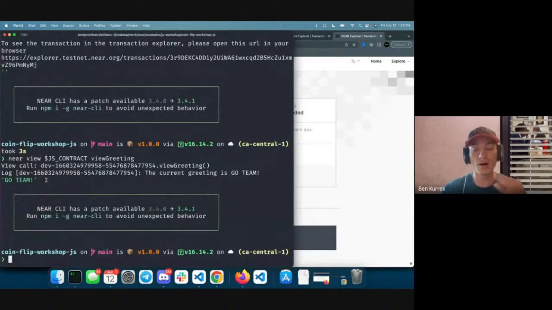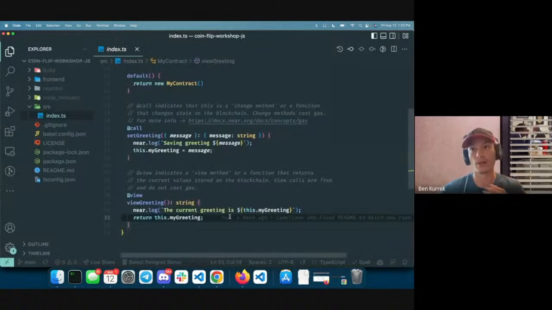Awesome. So now what we have is a contract. It's been deployed. We've interacted with it using the near CLI, and the contract was fairly straightforward. So at this point, what we're going to do is code our own contract from scratch.